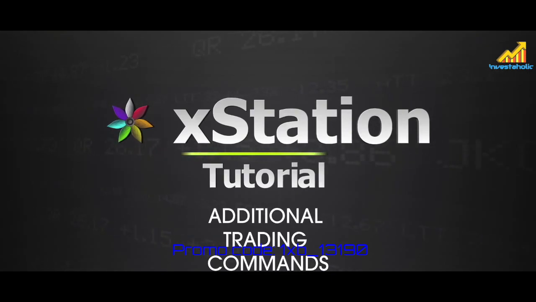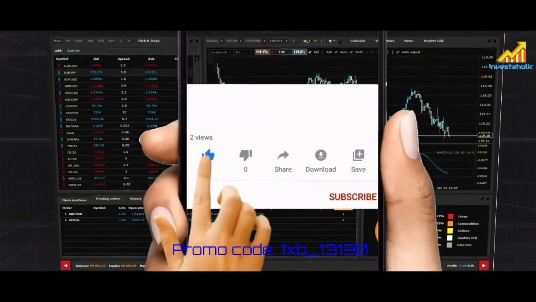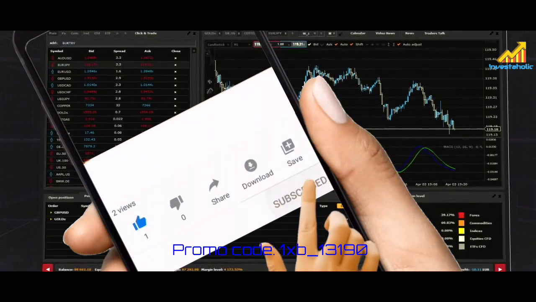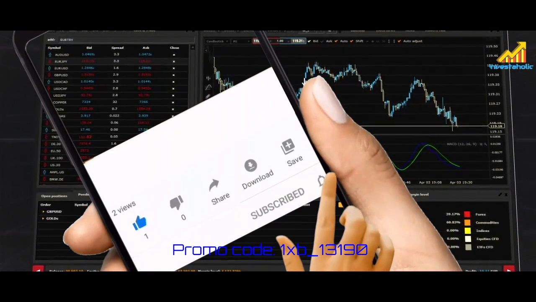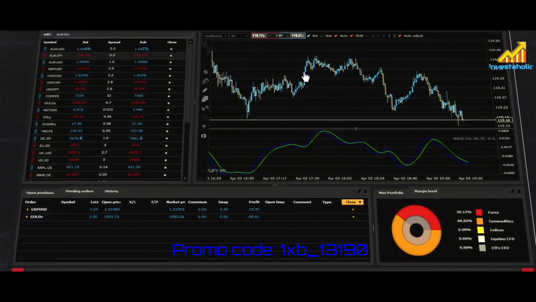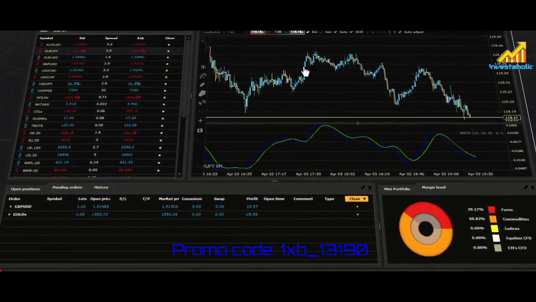Additional trading commands. Xstation provides you with a lot of possibilities to execute trades. Three of them were presented in the trading and trading from charts tutorials. Here the additional ones will be described to give you the full spectrum of possibilities that are allowed in Xstation.